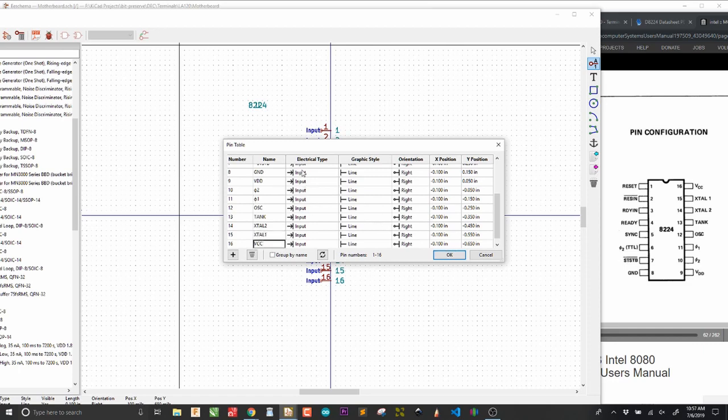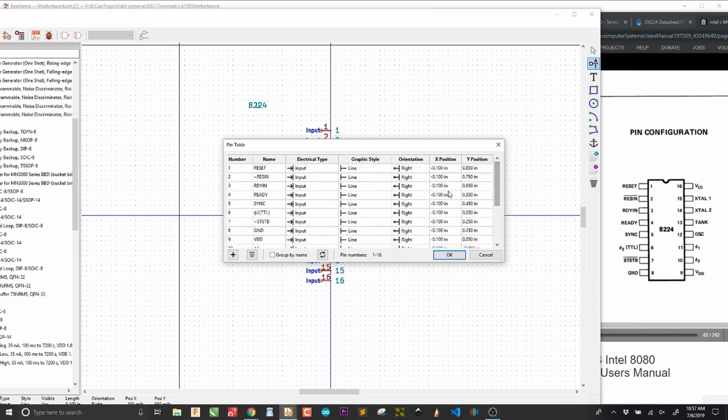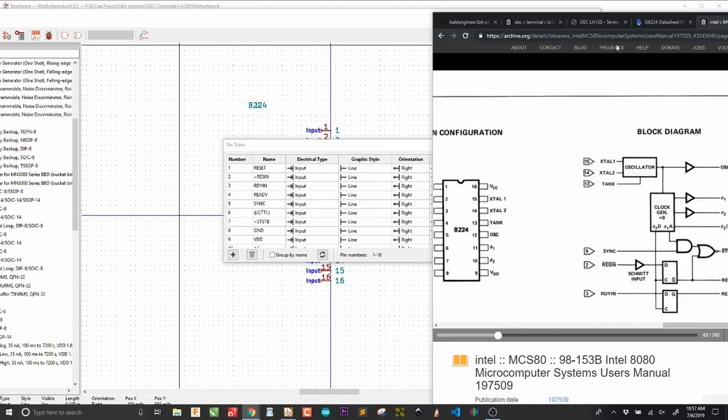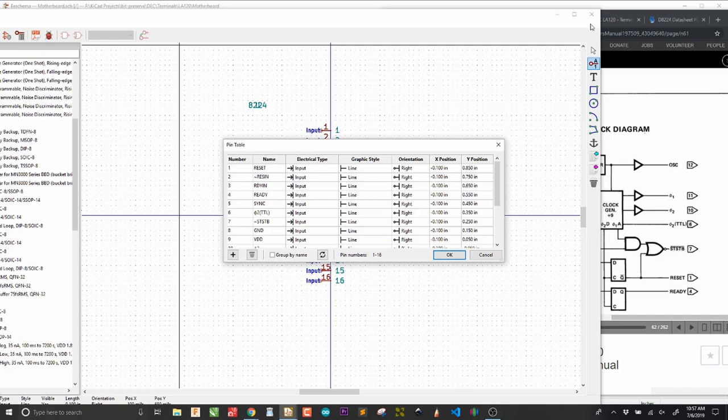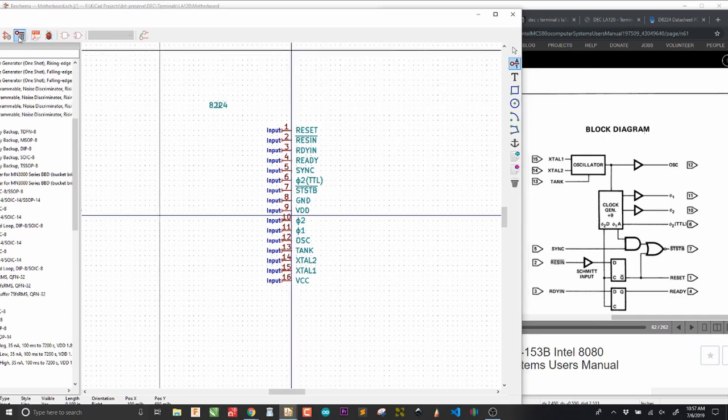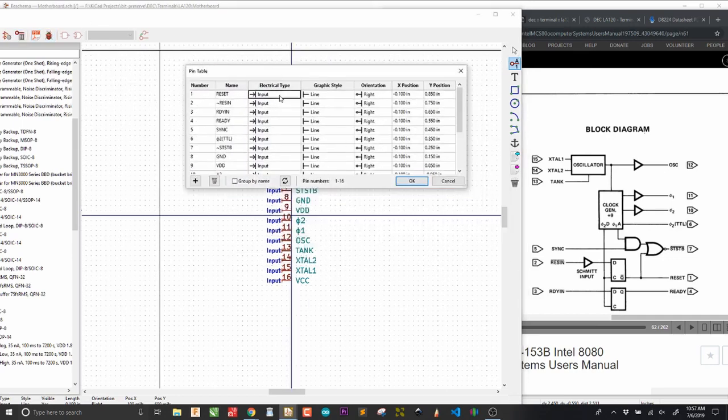The next thing that I want to do is change the electrical type. So this is where the inputs and outputs come in. Hit OK here. Move this down. Do some window reorganization here. Okay, so electrical type. Reset is actually an output. So O for output. Okay. Res in is an input. Ready in is going to be an input. Ready is an output. So O for output. Sync phase 2 TTL is an output.